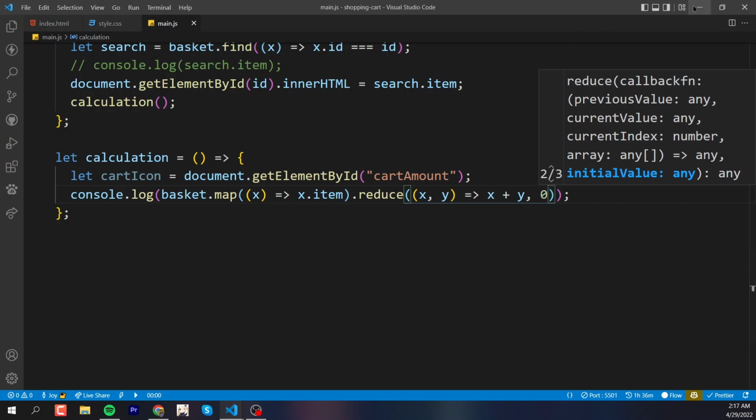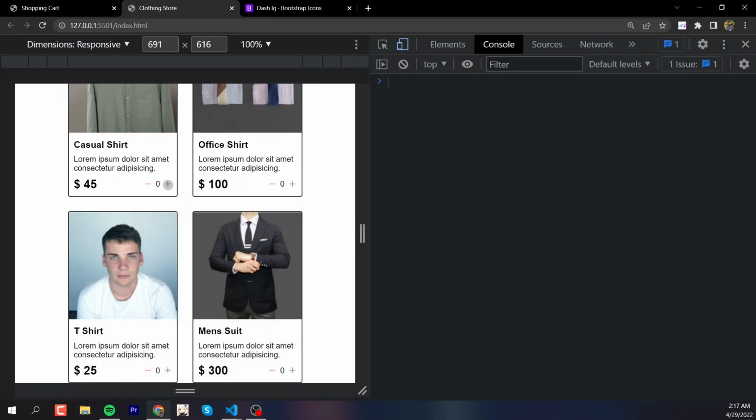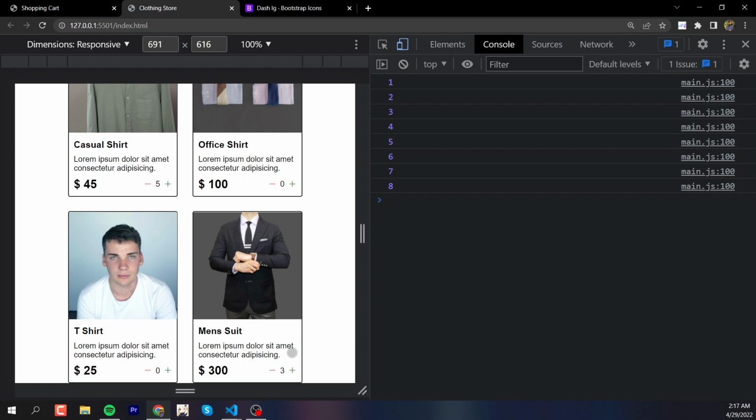Now guys, let's look at the result. Now let's come back here and then write 1 2 3 4 5. Can you see this 5 here? We have 5 items. Now let's come here and then we add 3 items. 1 2 3. There we go. Can you see this 8 here? 5 plus 3, how much? 8. The calculation is working perfectly fine.